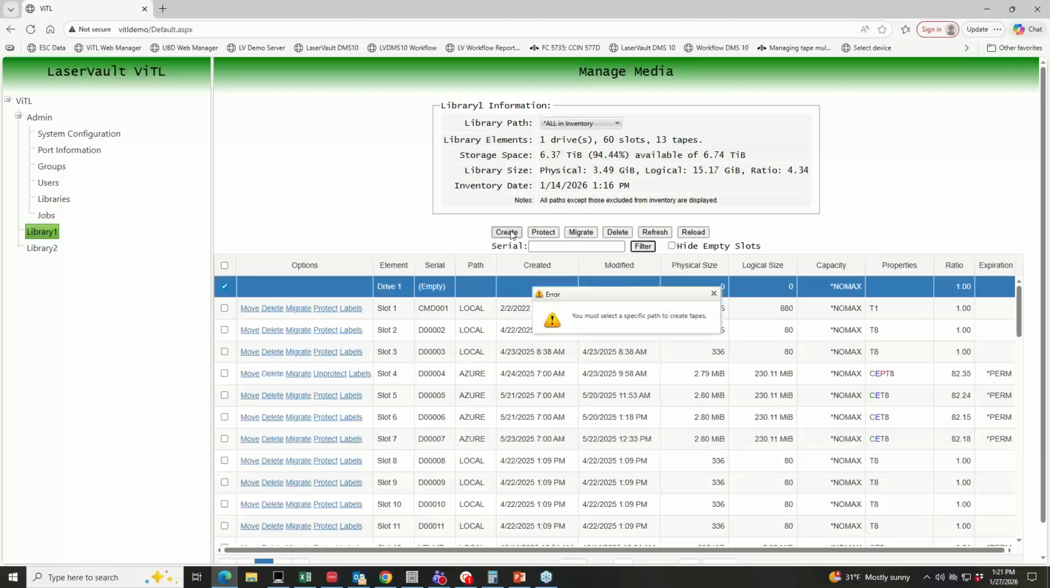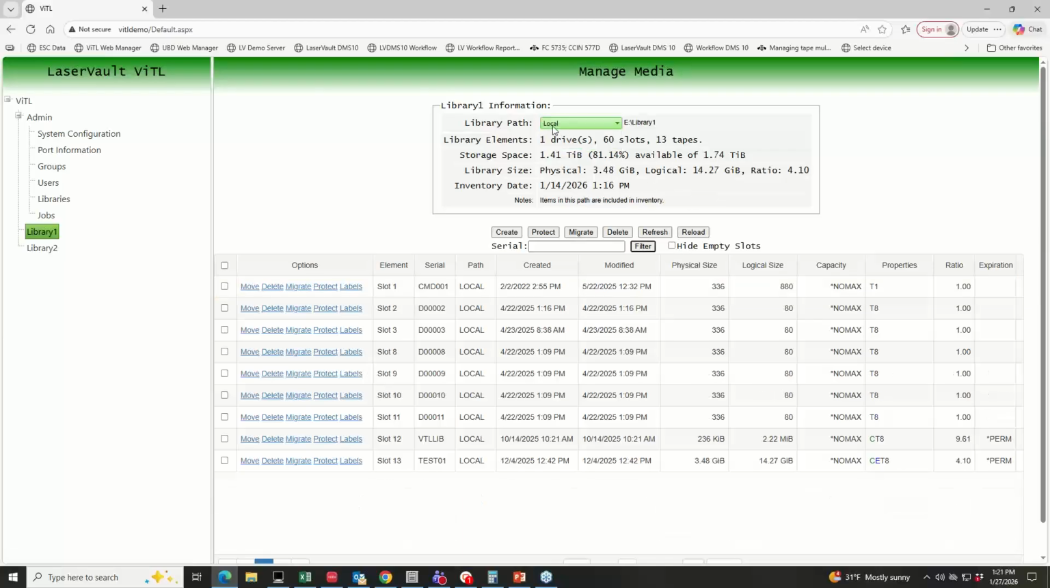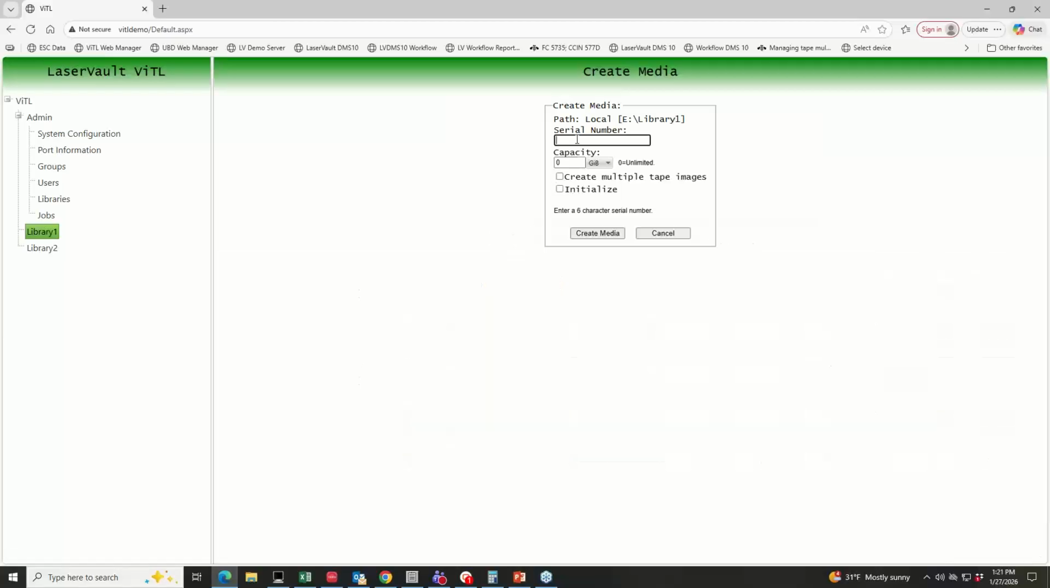To create media, you go to create. I'm going to create tapes in the local path. I can put a prefix for my volume serial. That could be 1, 2, or 3 characters, which is typical practice. Create multiple tape images and also initialize. So at any time you can add additional storage slots and additional tapes.